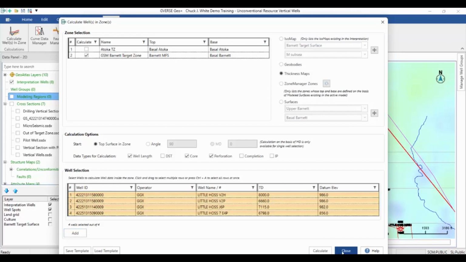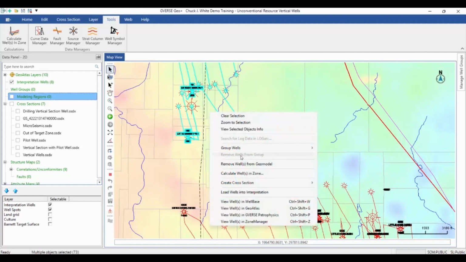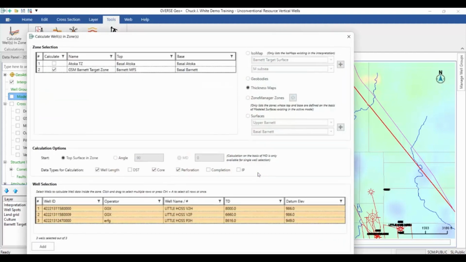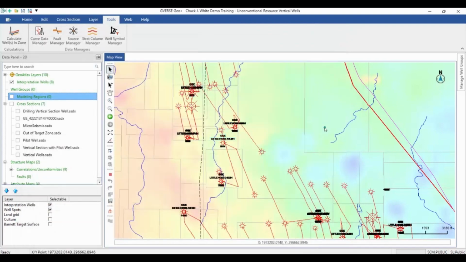Another way to add wells to your interpretation and launch the tool at the same time would be simply to select the wells from your map in 2D view. So drag your cursor across the screen to select your wells, right click and select the Calculate Wells and Zone option. This time your tool will launch with the wells already selected, like you can see here. We'll close out and look into one more way that you can select wells and launch the tool.